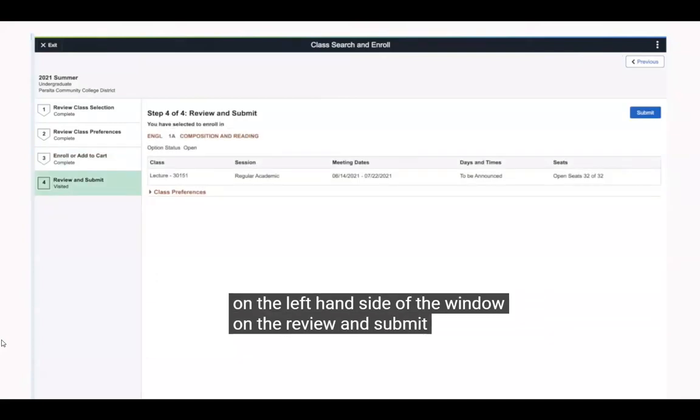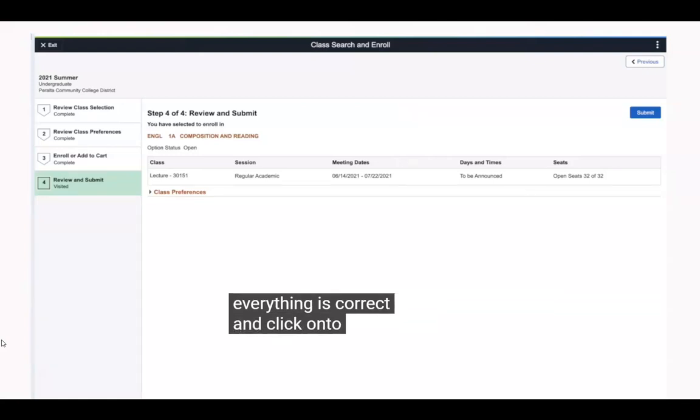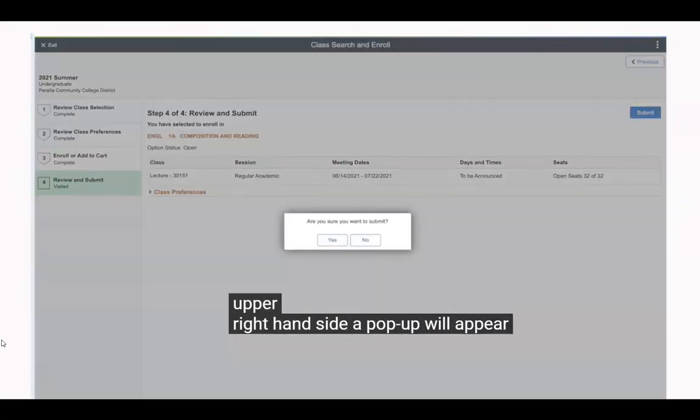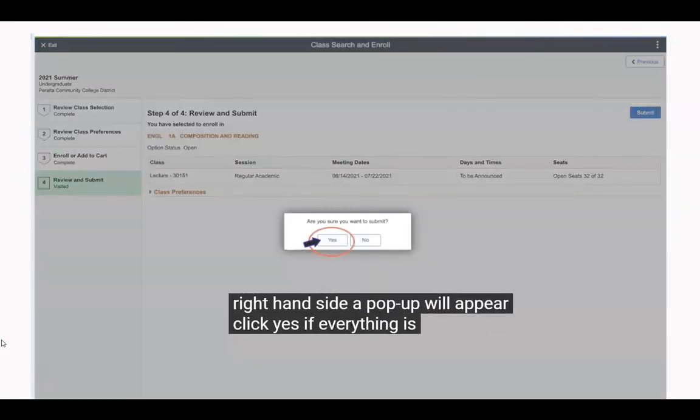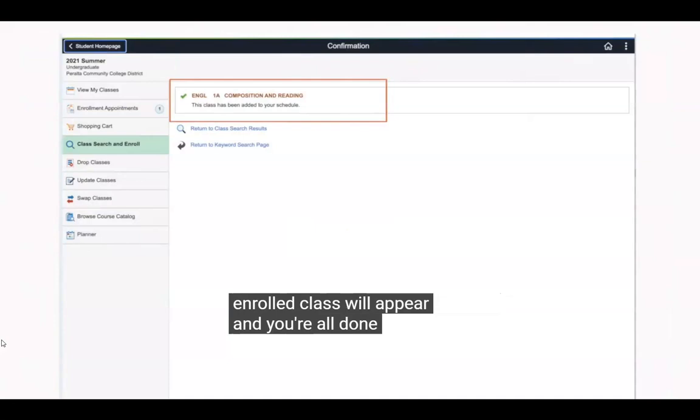On the Review and Submit page, make sure everything is correct and click onto the Submit button on the upper right-hand side. A pop-up will appear. Click Yes if everything is correct. A confirmation page showing your enrolled class will appear, and you're all done.